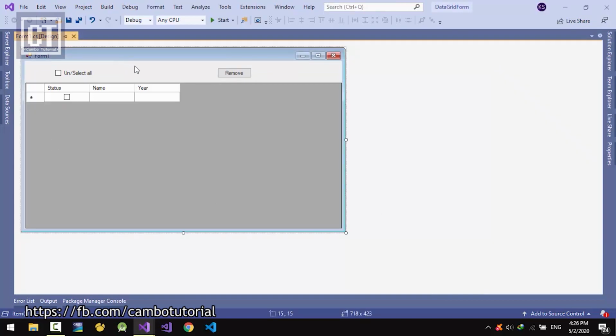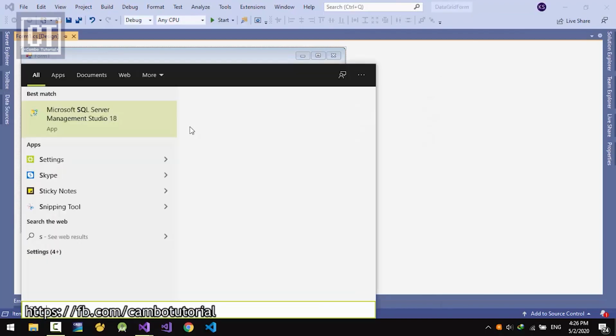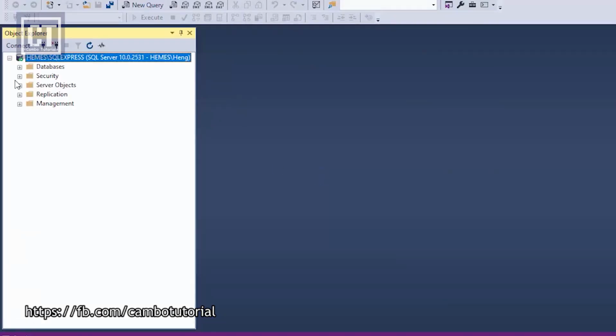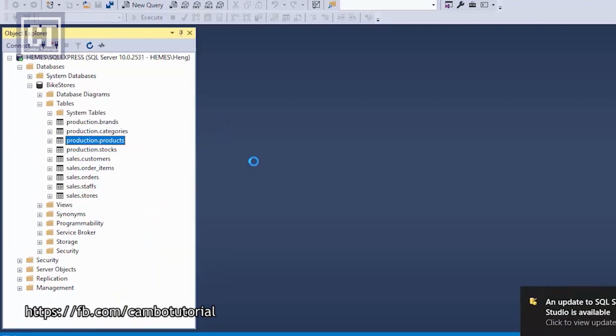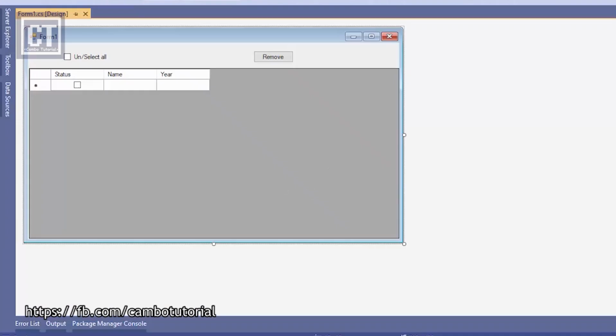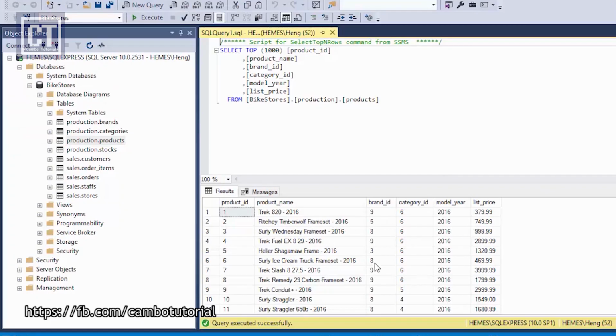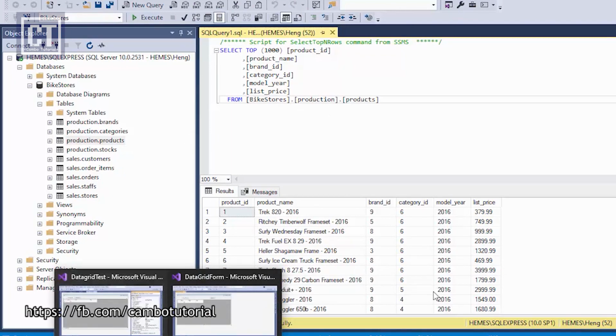Okay, I'm going to open the database and show you that. My database is called stores. It has the table that I'm going to retrieve from, the table product here. It has a product ID, product name, and one more, model year, that I'm going to fill in the data grid.